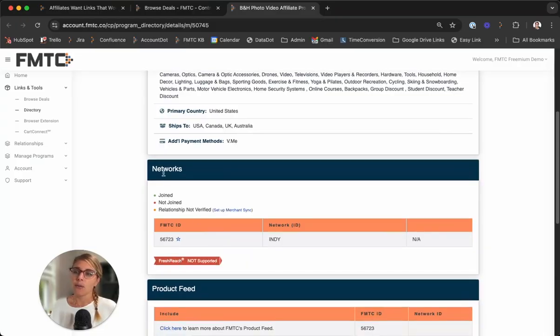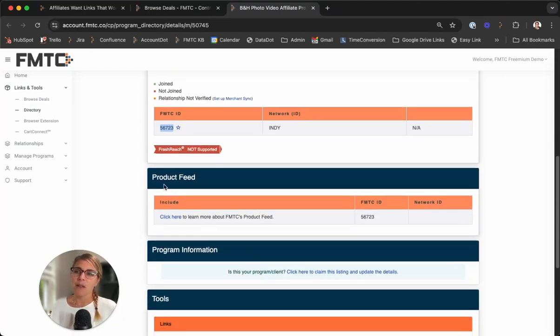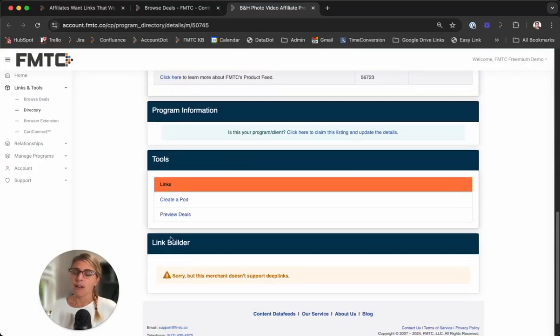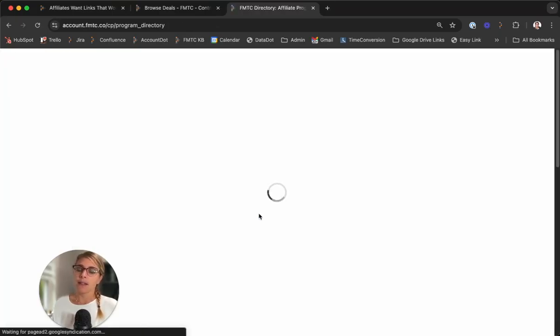This will show the networks that the program is using to host their program. You can see the FMTC ID again there, whether or not the product feed is available in FMTC, and a couple of other tools, including the link builder. Had we selected that this program does support deep linking, a publisher could come here and create a deep link directly from FMTC's portal.